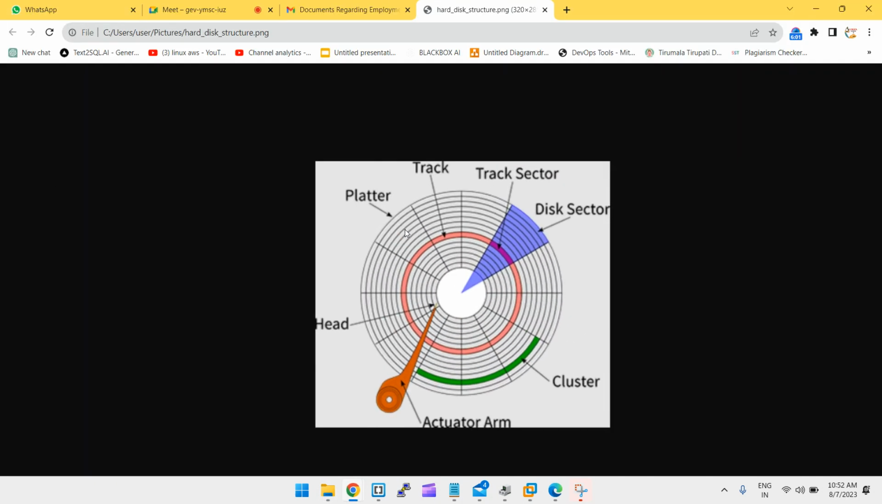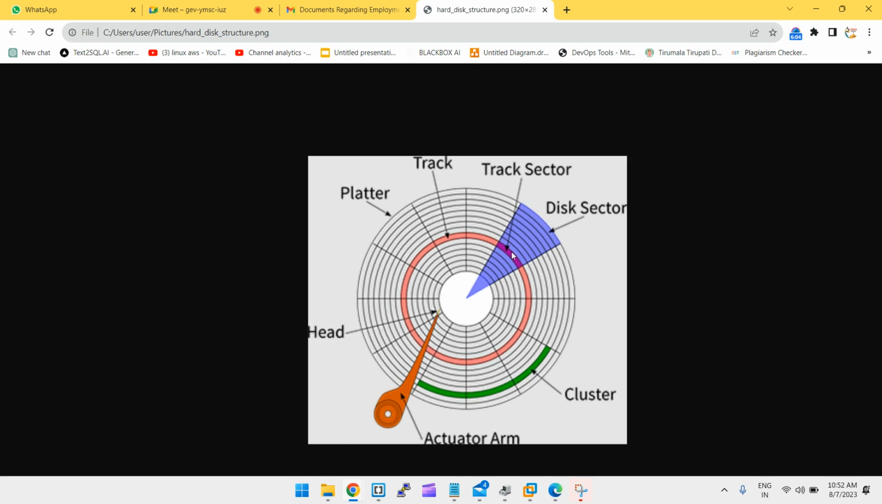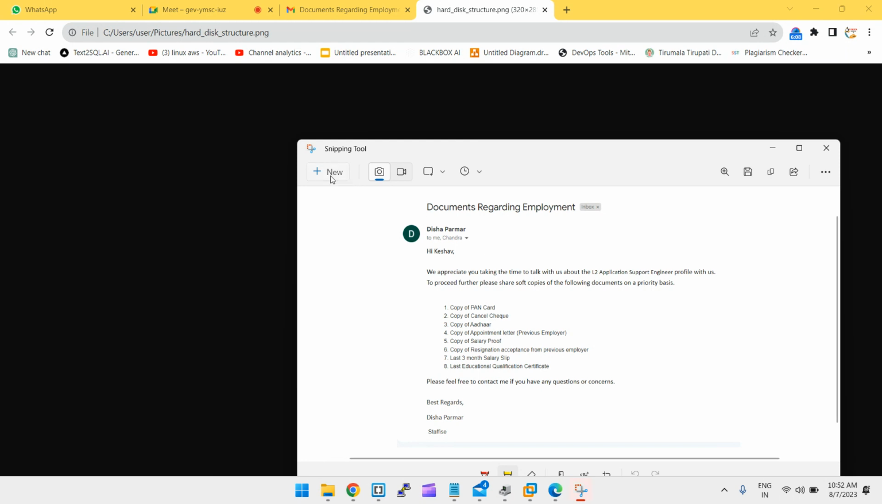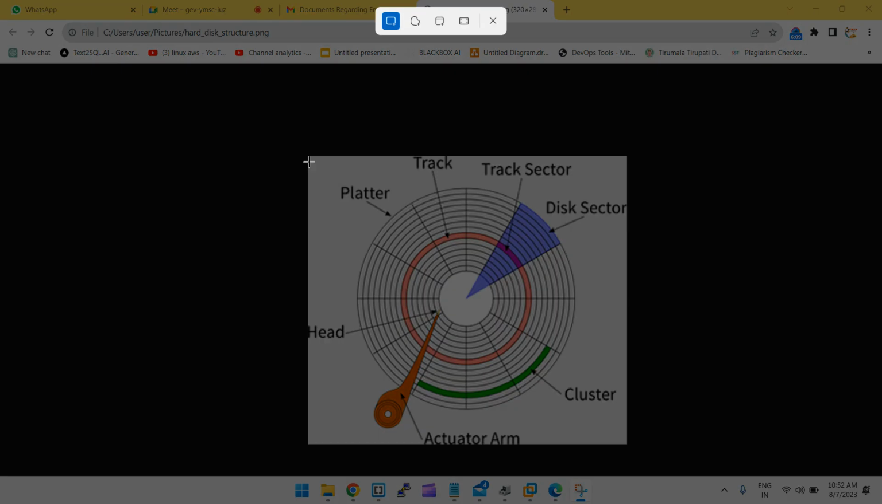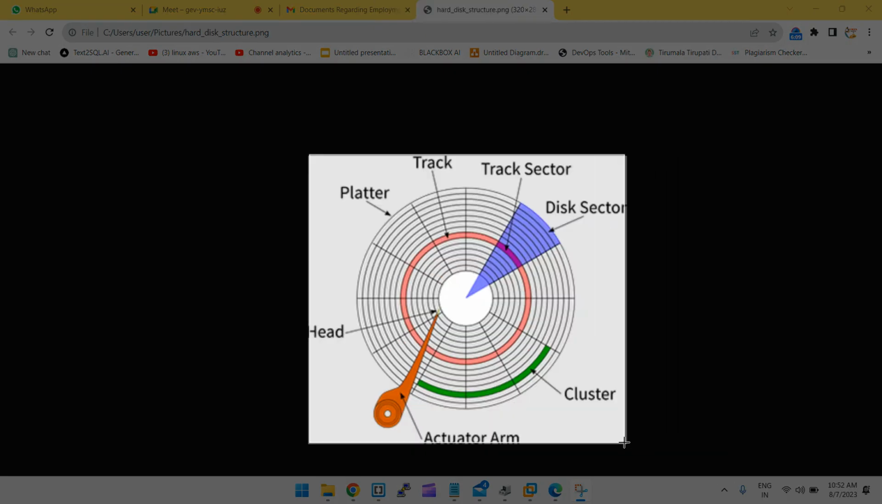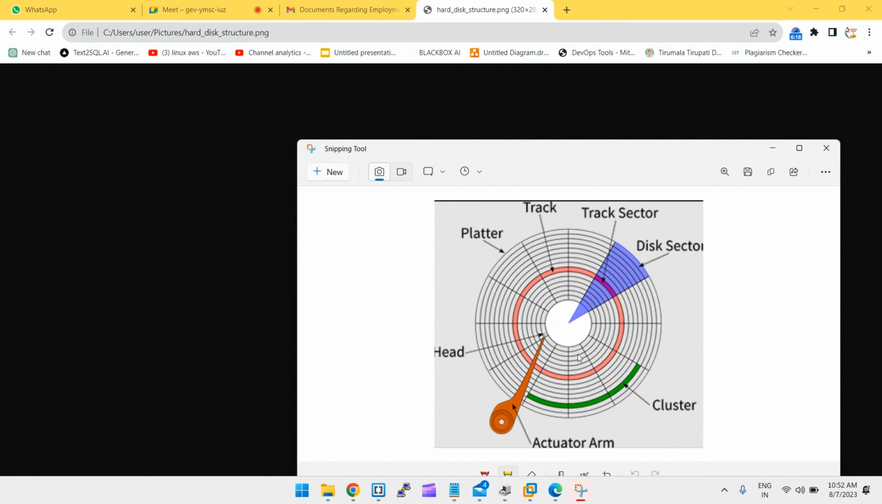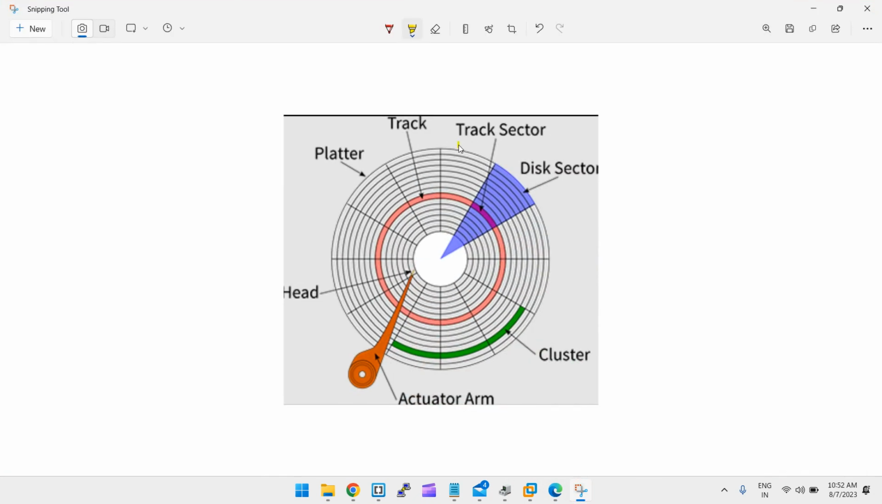Okay, so here you can see, right? Here, let me take the snipping tool. In this snipping tool, you can see the disk architecture. This is the disk architecture that you need to know first.